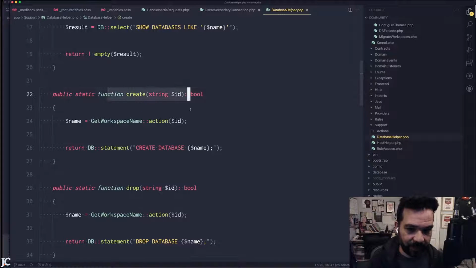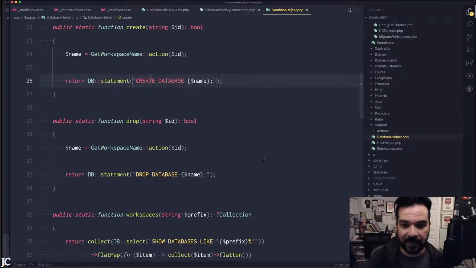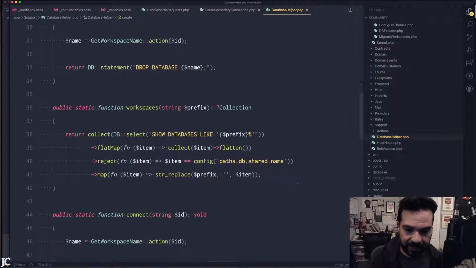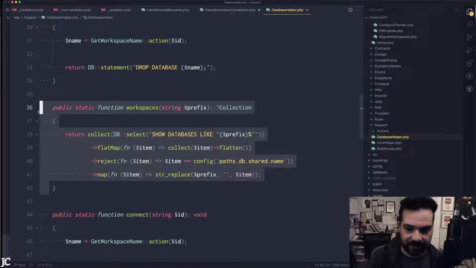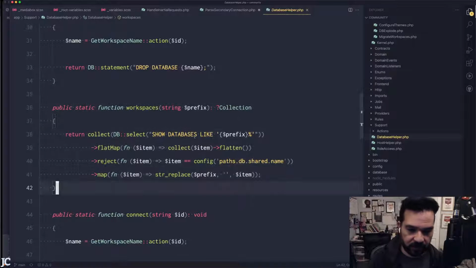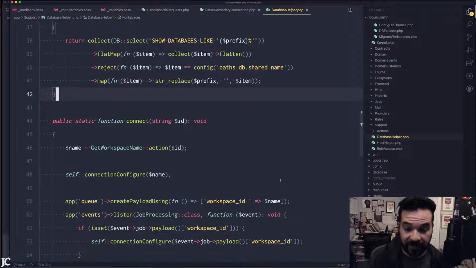Then I have a create, which is just doing a DB statement, creating the database name that I have, a drop to get rid of it, and then I have this way of grabbing workspaces, which is really just a collection of all the databases at a certain name, with my namespace to them, so I can just pull that list up and look for them. And then this is the connection string.